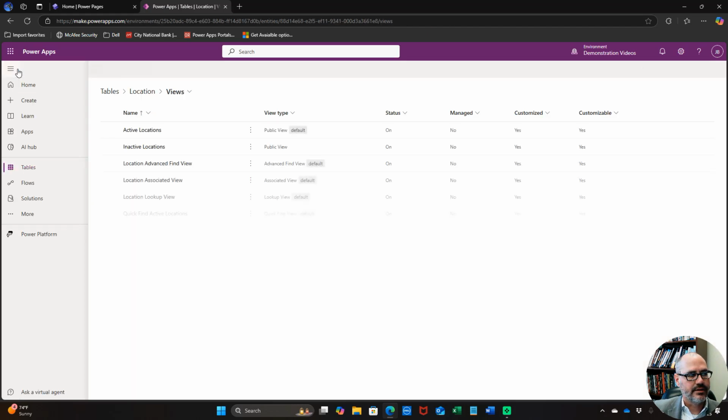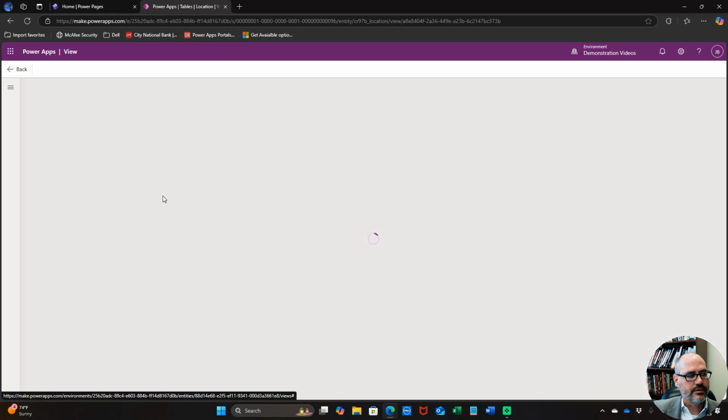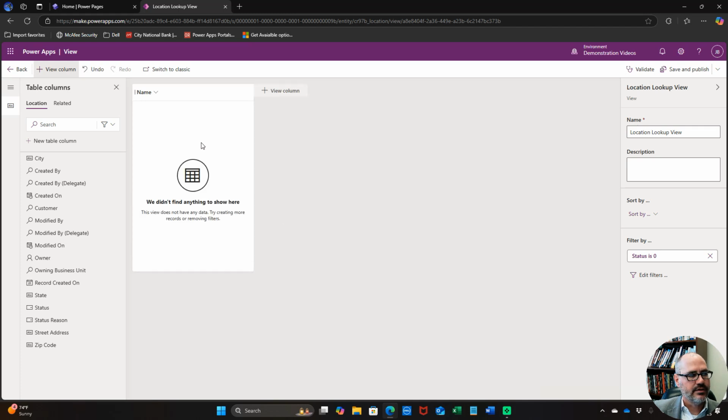Okay, go back. All right, for the default lookup view, location lookup view, name is probably all I want in there, so I'll get rid of this created on and save and publish that. Okay, back.